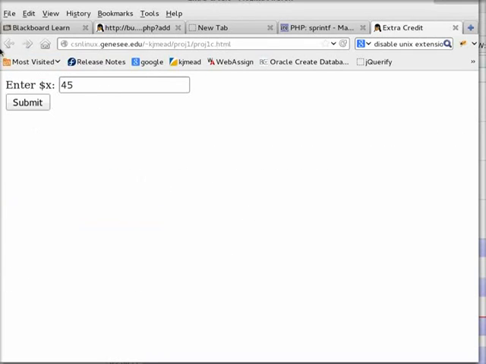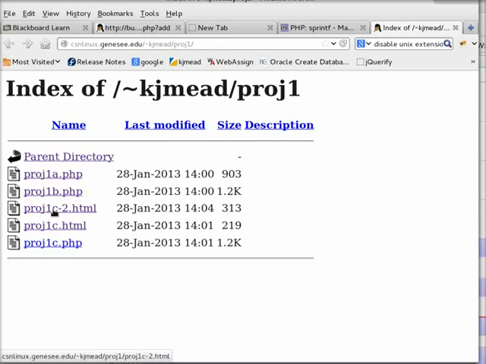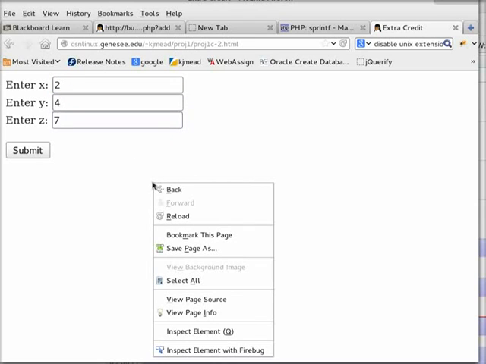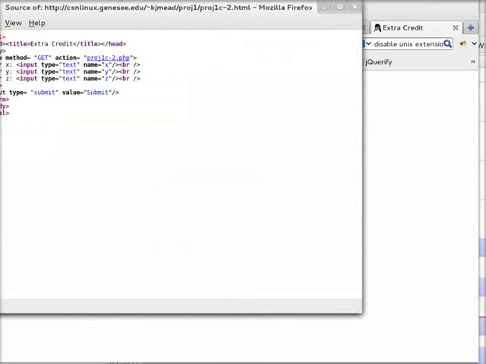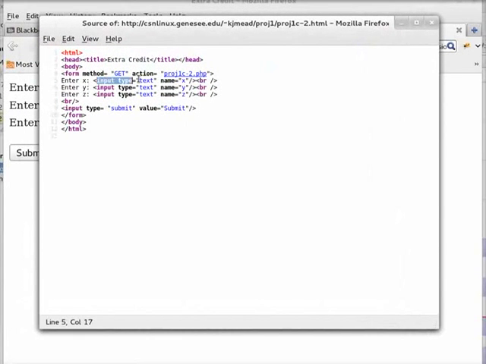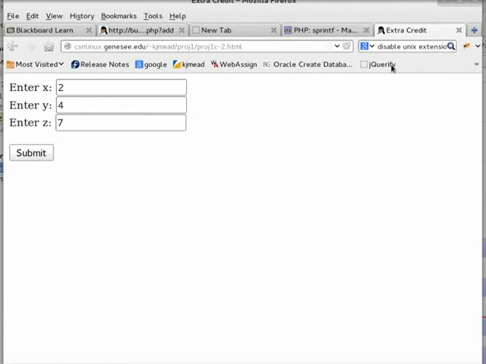So let me show you a revised attempt. I called it Project 1C-2.html. Enter X, 2. So now I'm just putting in random numbers here. So a 2, 4, 7. And again, if you were to view the source here, not much to it. It's enter X, input type equals text, name equals X, right? Name equals Y, and name equals Z. So we're going to get those in the corresponding program as $_GET x, $_GET y, $_GET z.